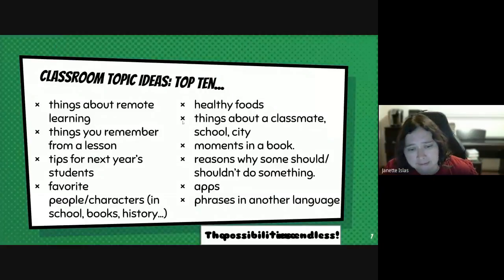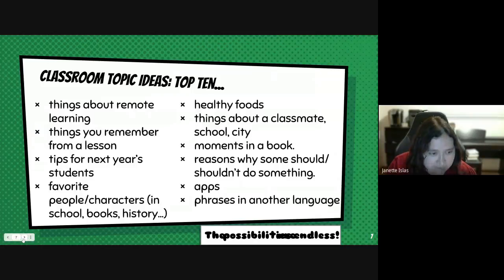See, here's some ideas, and there's, I'm sure, a lot more on Matt Miller's blog. But it could be anything that you learned. 5 things you learned this year. Tips for next year's students. Who's your favorite book characters? Top 5 healthy foods. The best moments in the book you just read, right? Your favorite moments, top 10 tech tools, or maybe you're learning another language. What are the top 5 most useful phrases? It could be a lot of possibilities.